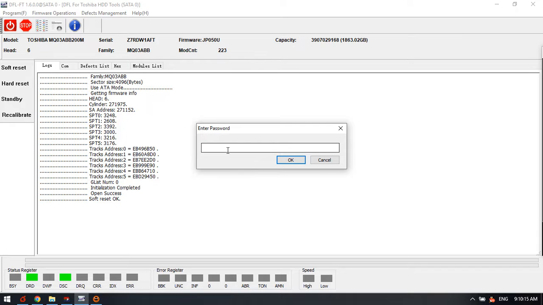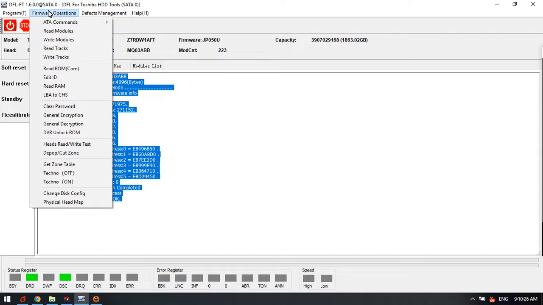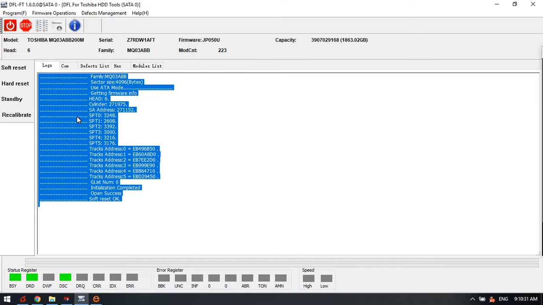If users know the password here, then users can enter the password to remove the password. If users don't remember the password, users can use this menu, clear password.